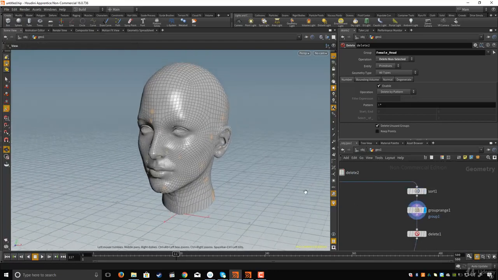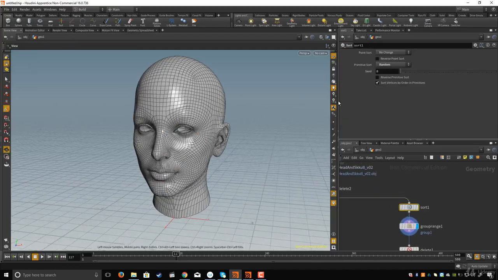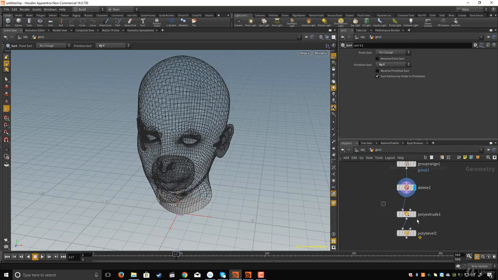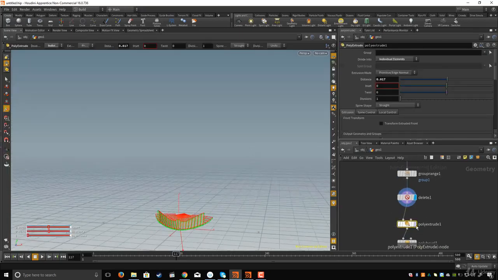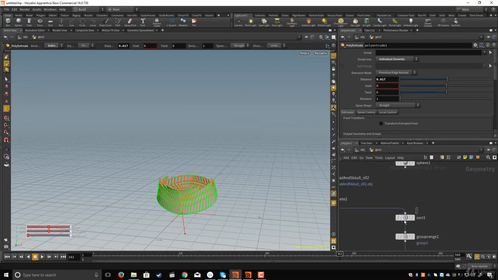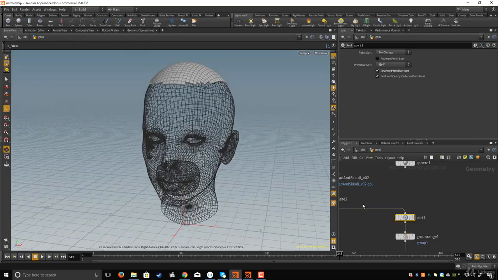Now in the sort, guys, I will set that to Y because I want to build the cubes from the upper area to the bottom. Let's see what we get if I come to the poly extrude. But the problem is it's building from the bottom, right? So I want to build them from the upper area, so I can come to the sort again and click here to reverse the primitive sort. So now it's building from the upper area.